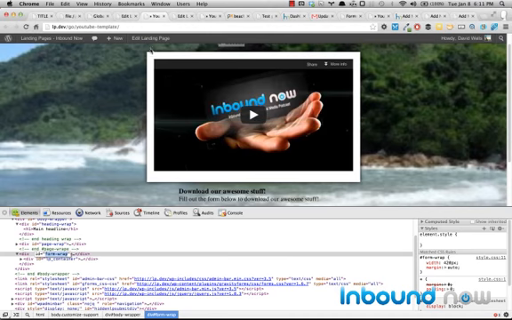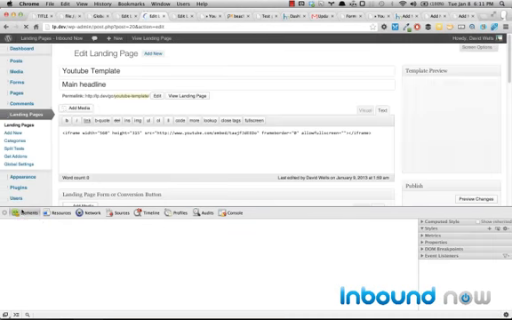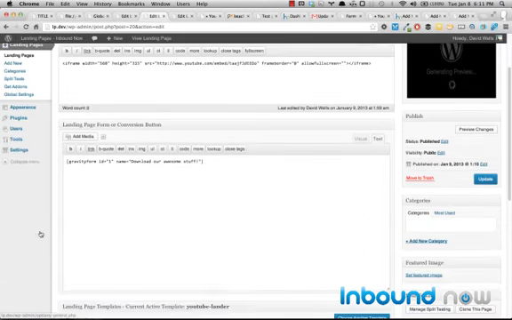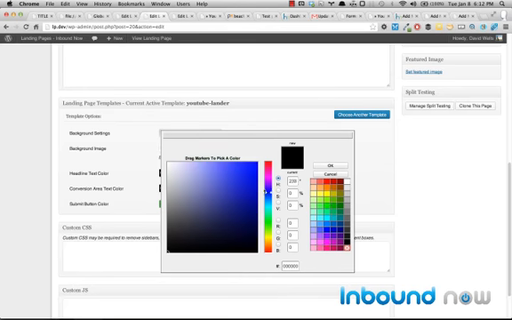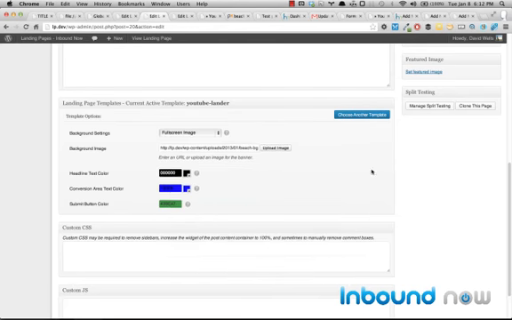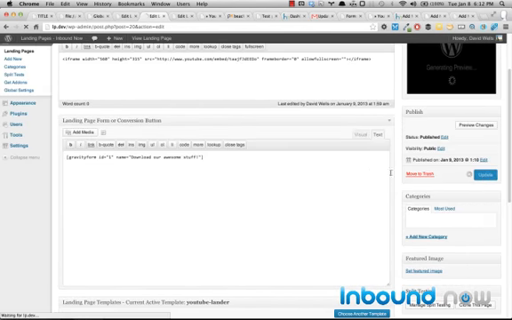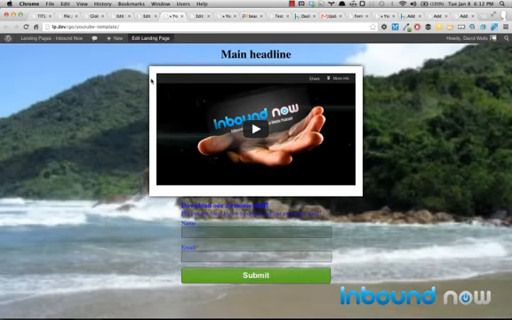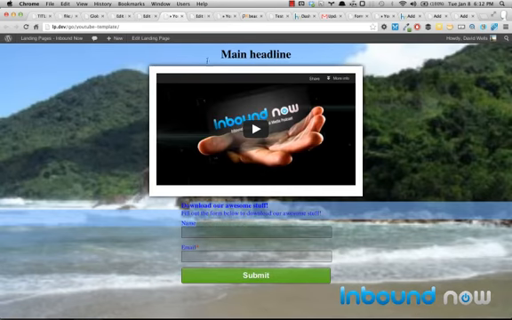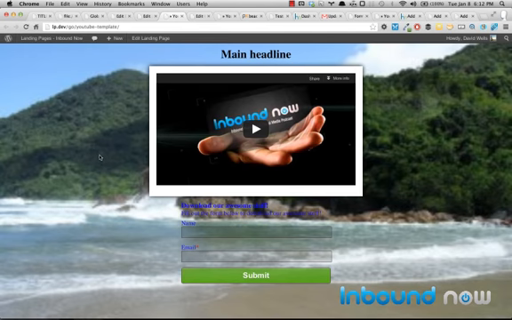That's updated. If I go into this page, we can see the text color is black. Let's make the conversion area text color blue or something, just to show you that it works. Update that, and there you have it. The text color is blue, and the main headline is black.